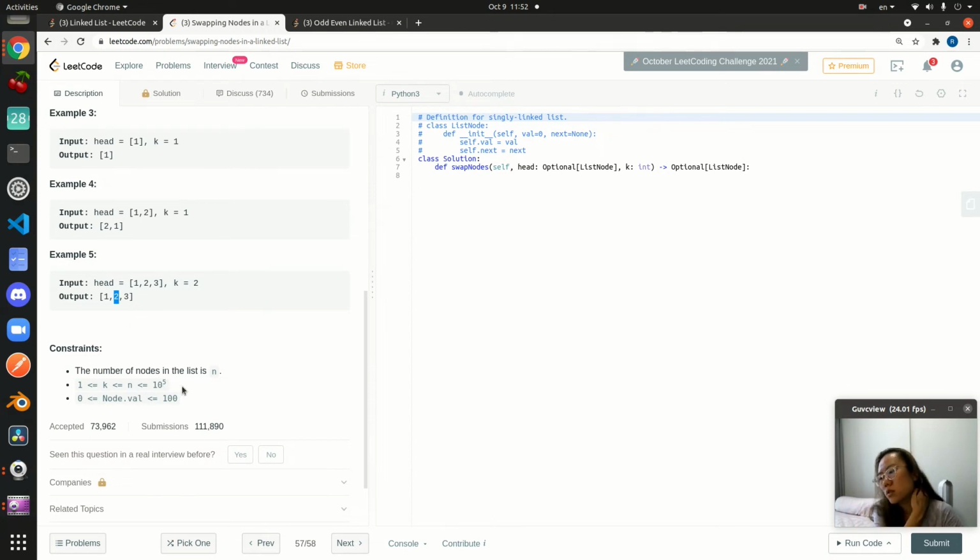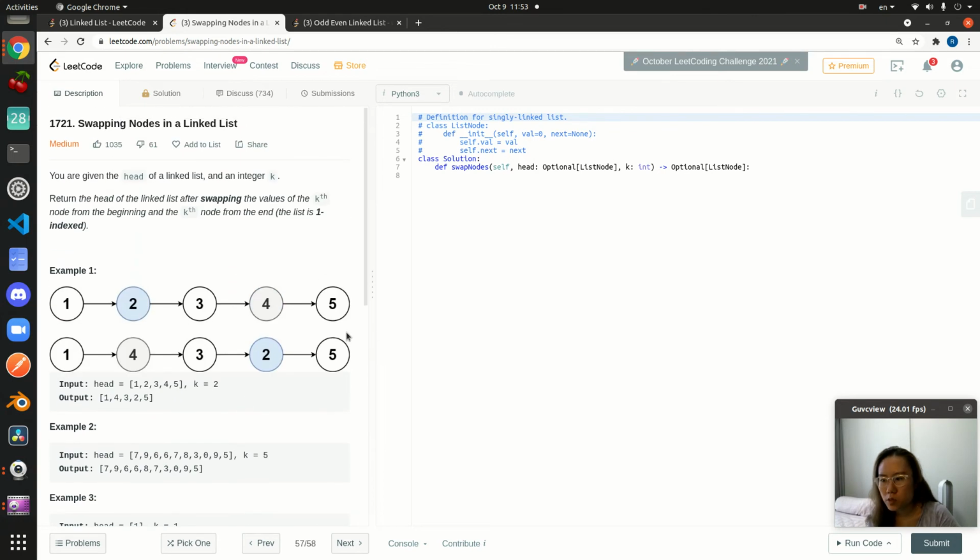So here are some constraints. The number of nodes is denoted by n, and k is less than n. Both k and n range from 1 to 10 to the power of 5. So we won't have to deal with the situation where it's an empty linked list. And the node values range from 0 to 100. I guess that's it for the problem description.